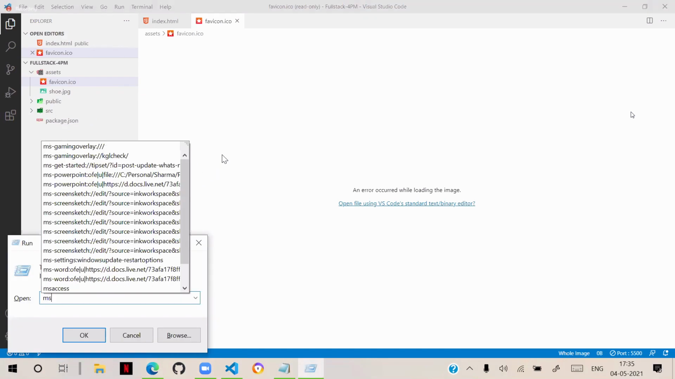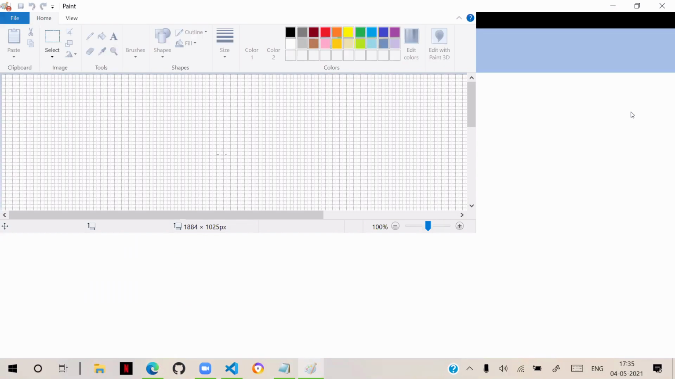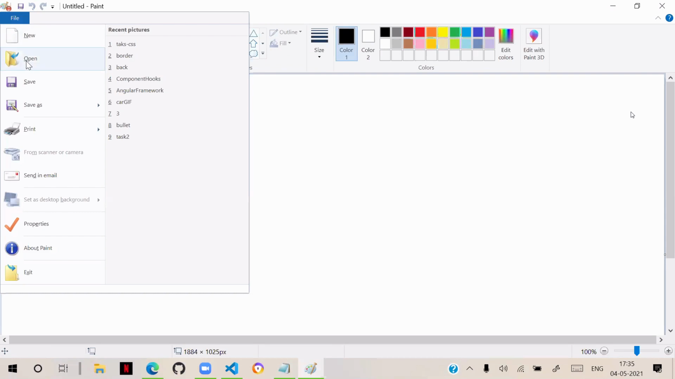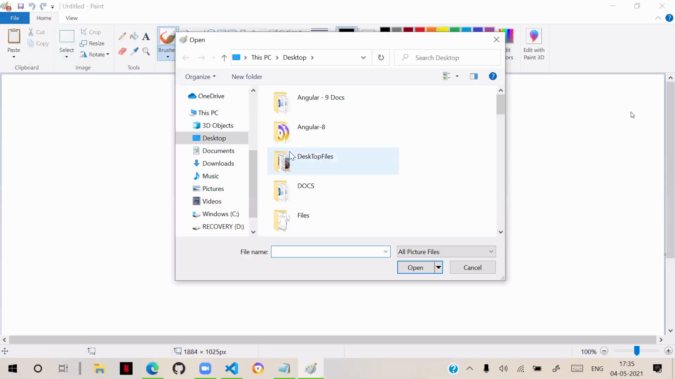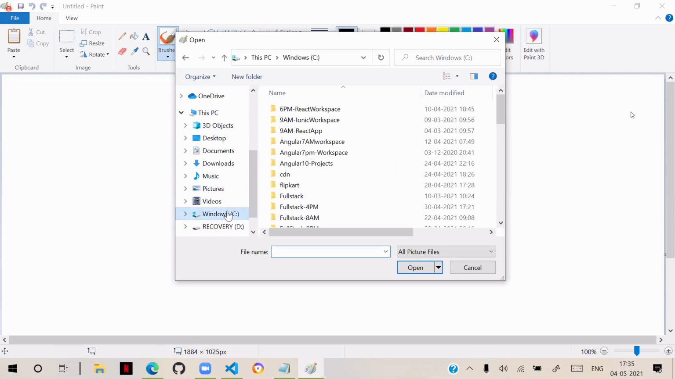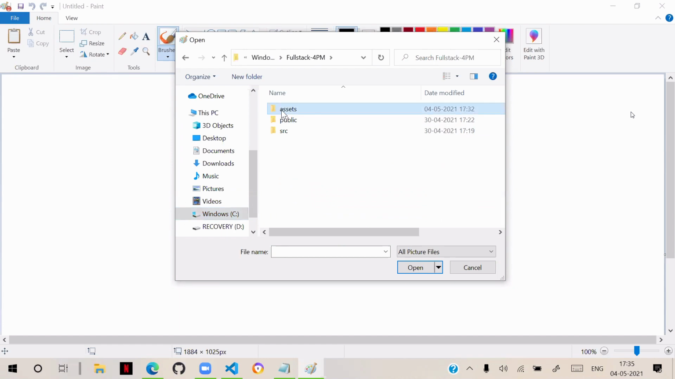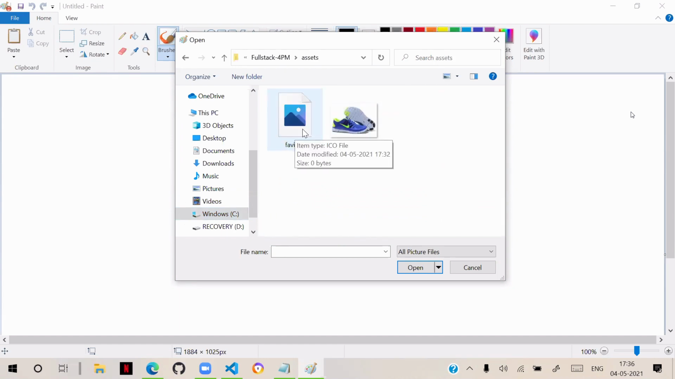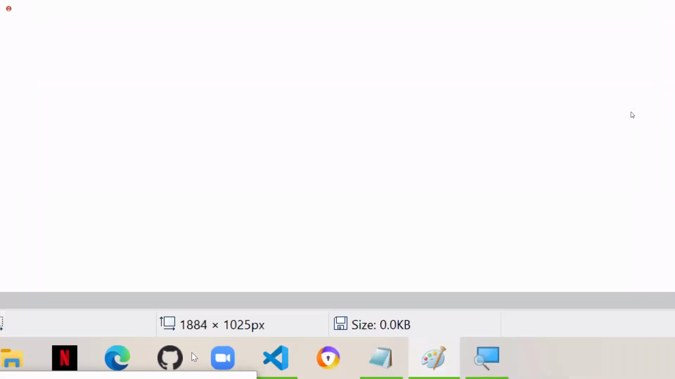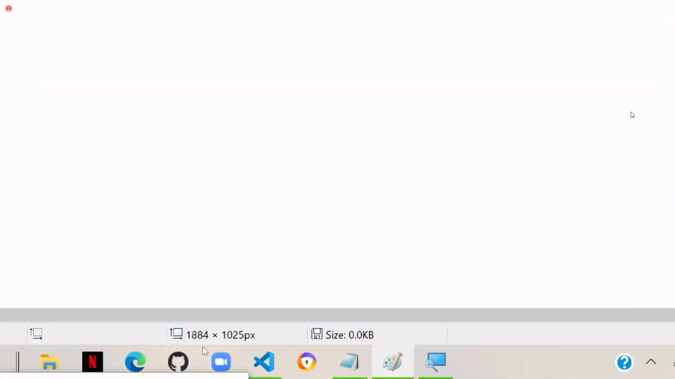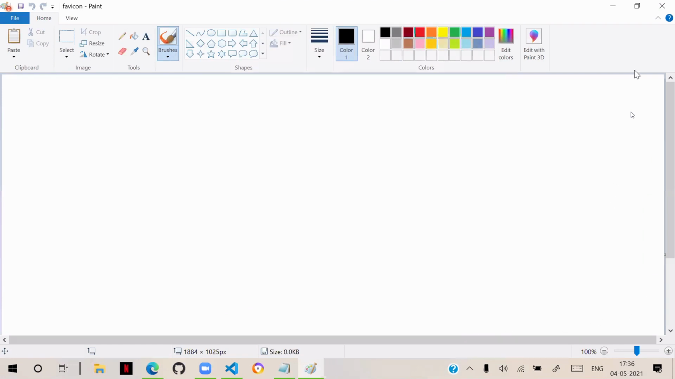Open MS Paint. In MS Paint, you have to go to the File menu, Open. You know where your project is present. You saved your project at a physical path, C drive, full stack 4 PM. In that assets folder, we have favicon, select it and open. That is empty. Currently, observe here, the favorite icon size is 1800 pixels. We have to reduce the size. How to reduce the size?